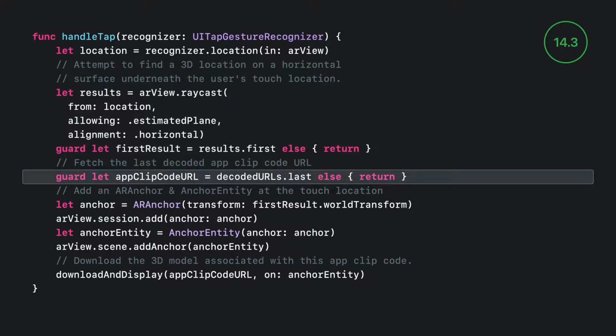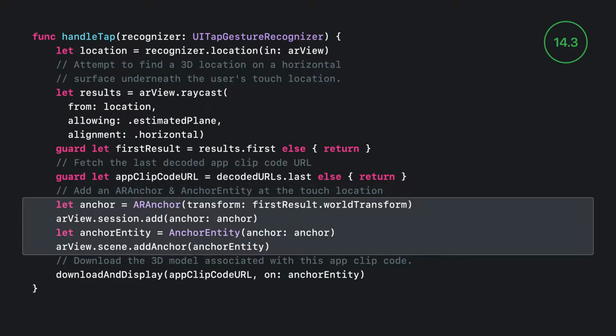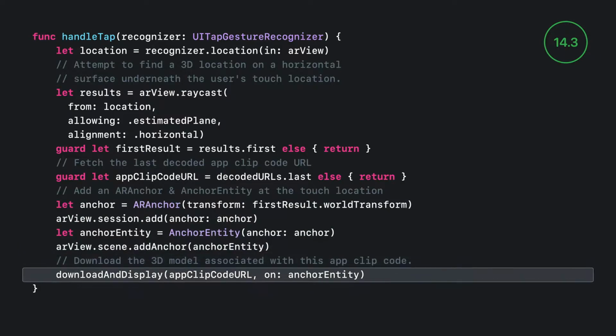You then grab the last app clip code URL that was decoded and add a new AR anchor on the lawn. Lastly, you download the sunflower 3D model and display it on the lawn. Now, let's talk about some best practices for app clip codes in ARKit.